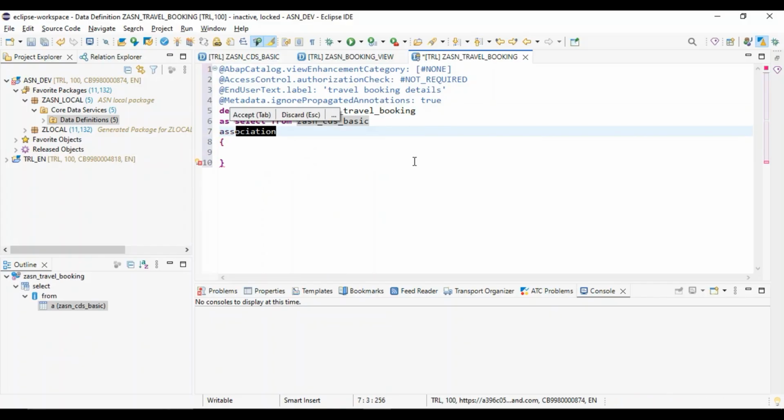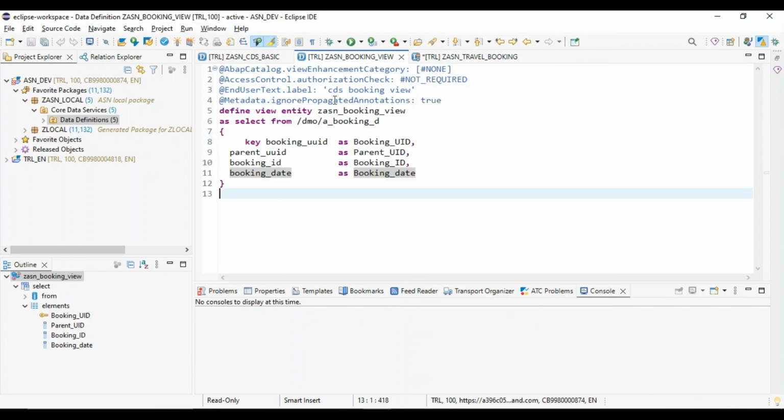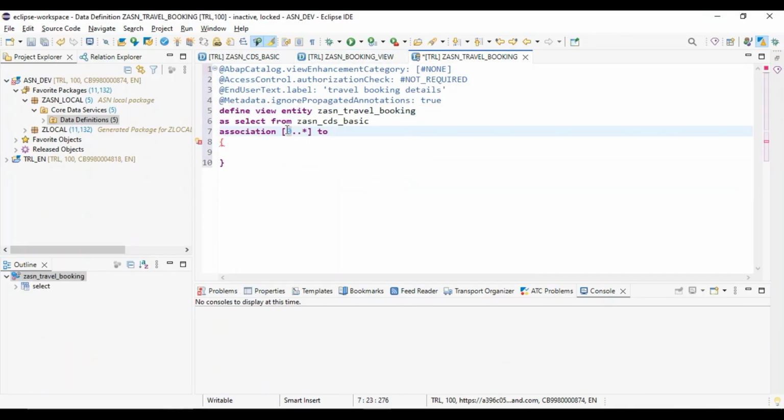Here what I'll do, association 0 to star to our booking CDS view. So if anyone has any confusions like how the associations is declared or how the cardinality is written, I have explained in the previous videos. So I'll mention that link in the description as well. Do visit that video for better understanding on associations.